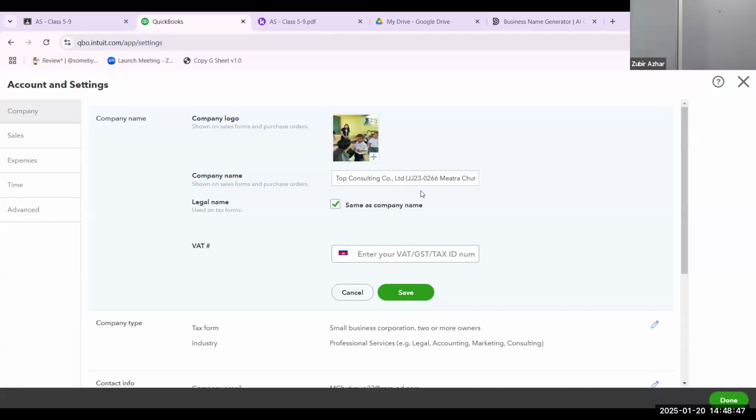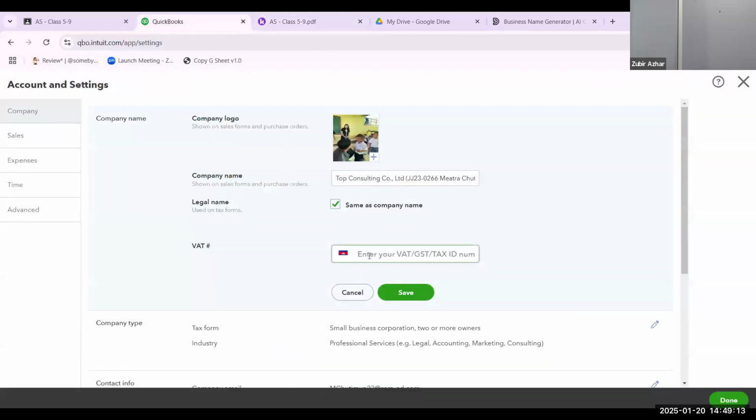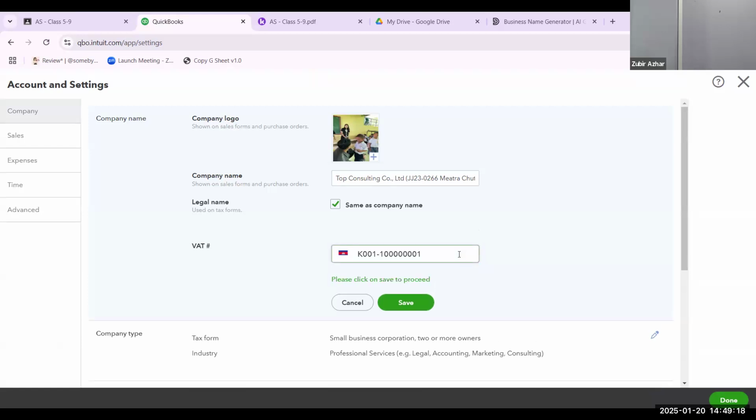Now, you already put your logo. His logo is himself with the kids. All right. You can click on save as company, same name. VAT number. Do we have a VAT number for our company? We do. Go back to the PDF and then copy that VAT number, and then paste. Save.